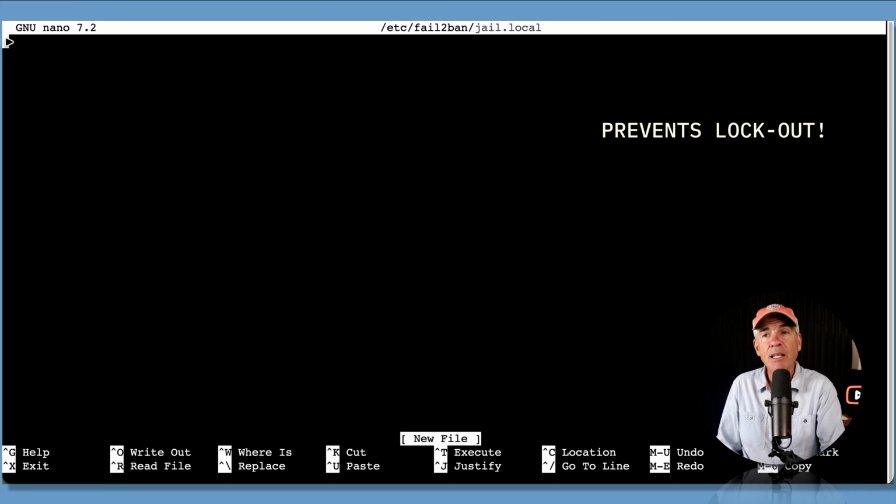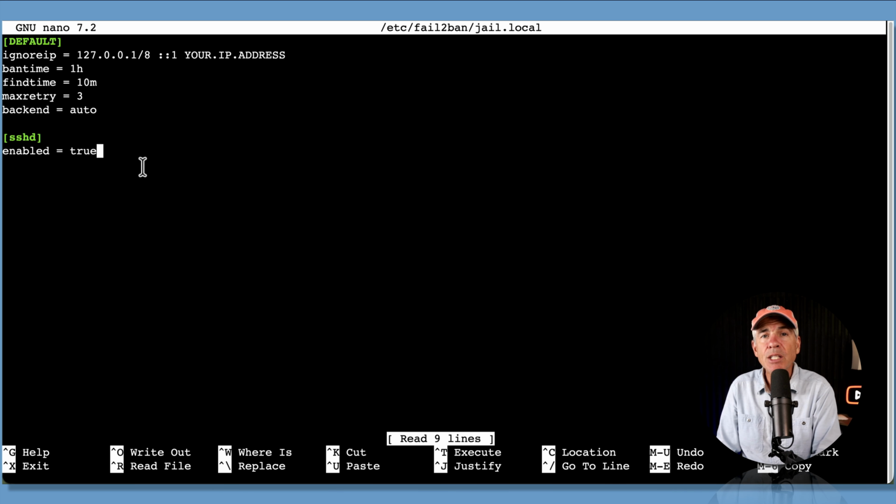Okay, so we're in the jail.local configuration file in the Nano editor. I'm just going to paste it in, Command V. The only change that I'm going to make here in the Nano editor is adding the IP address of my VPS.